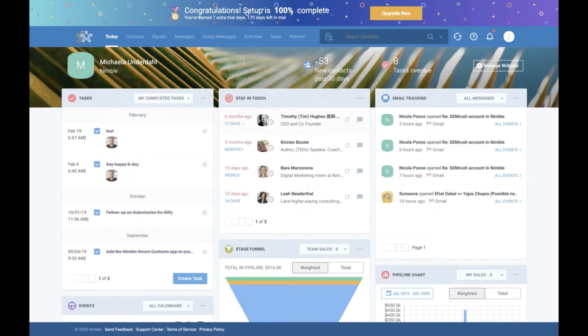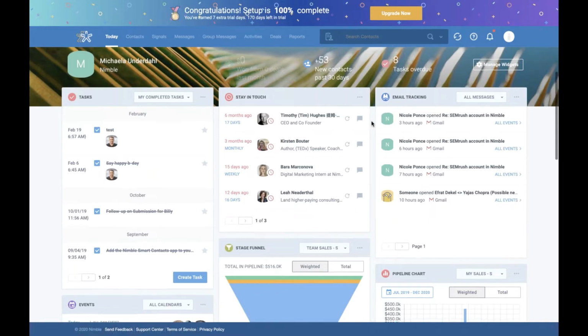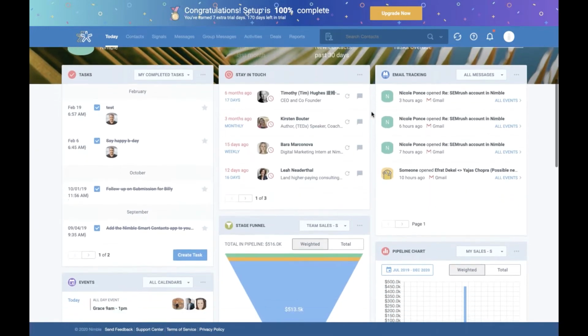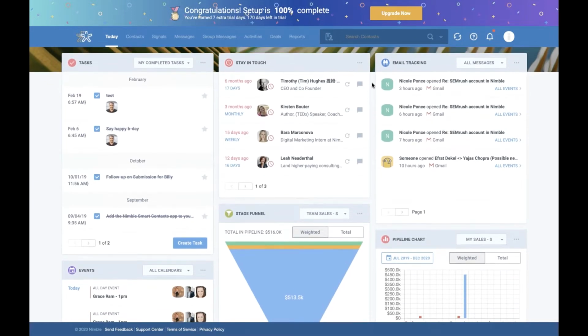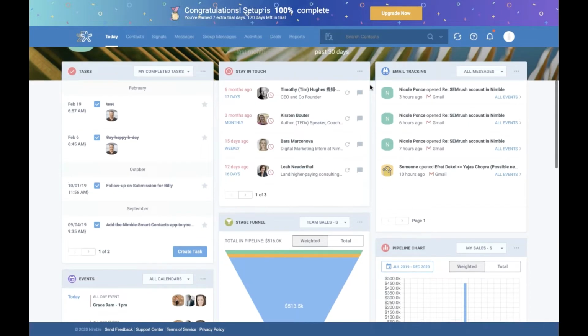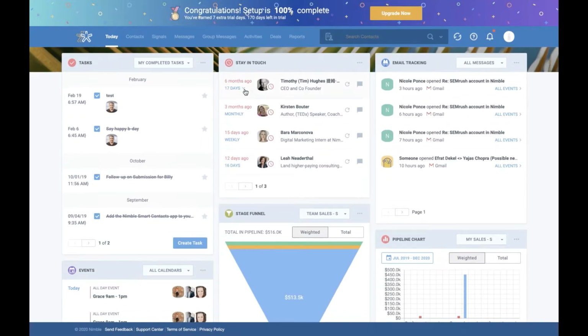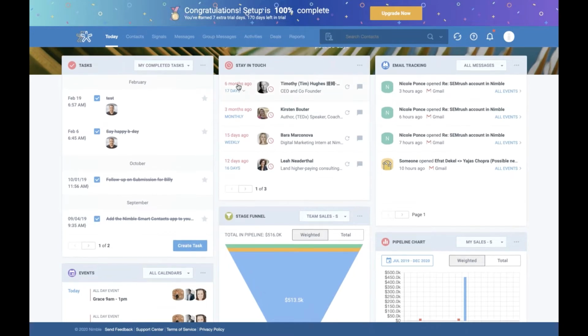Nimble offers a stay in touch feature, so that it's this little clock that's to the right of every contact record's picture, and you can use it to set up a custom reminder and have Nimble remind you to stay in touch with some of your important contacts on a regular basis. And then when the time comes, Nimble will send you a notification. If you don't take action, the people will turn red and they will be past due.